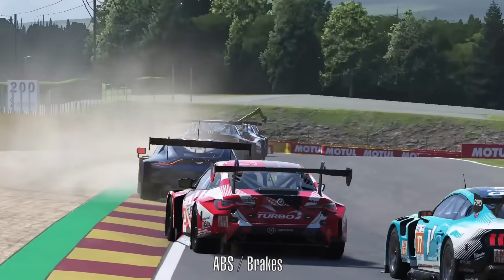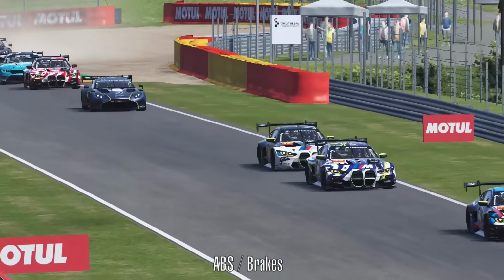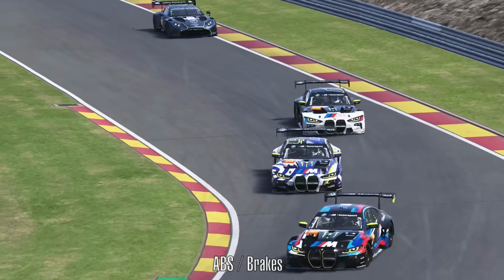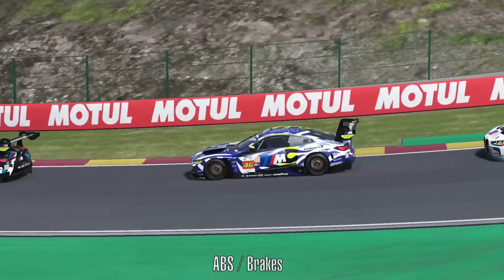Don't forget also to run 100% brake force whatever happens in these GT3s, because you will need maximum stopping power, even if it makes you use ABS sometimes.